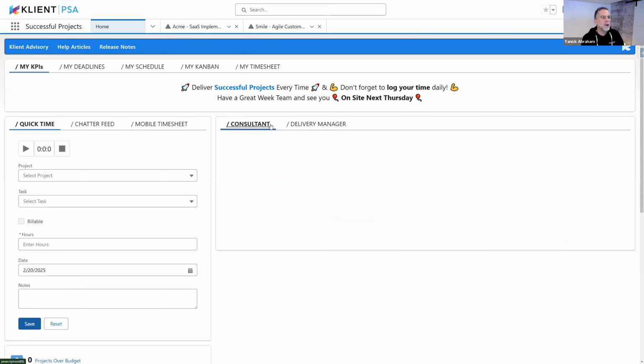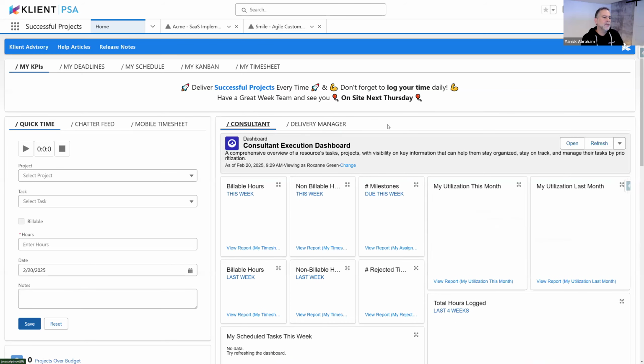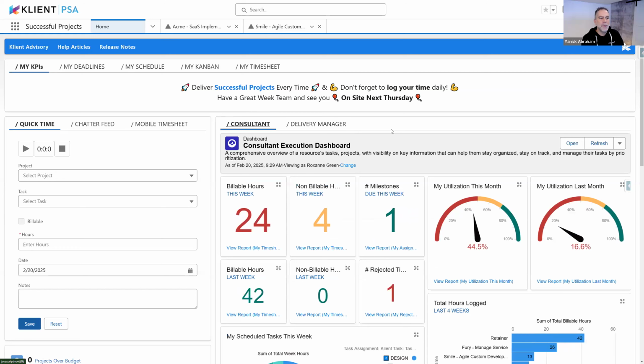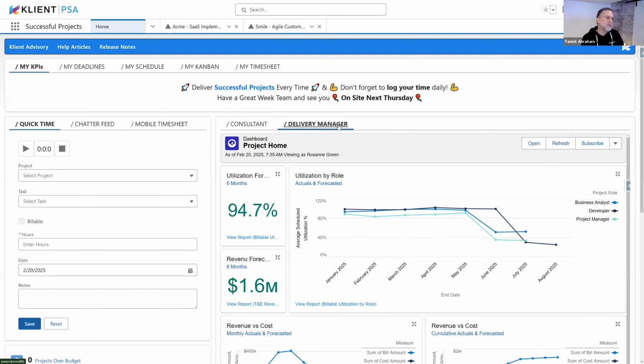We also added a consultant dashboard, so you, as a consultant, can see how many billable hours you've been doing and if you're reaching your utilization goal. Yeah, this encompasses the dashboard side of things.